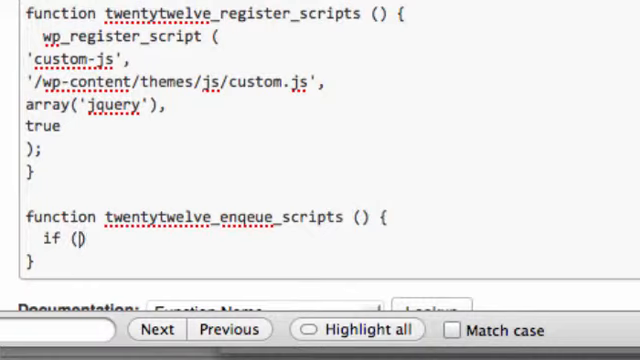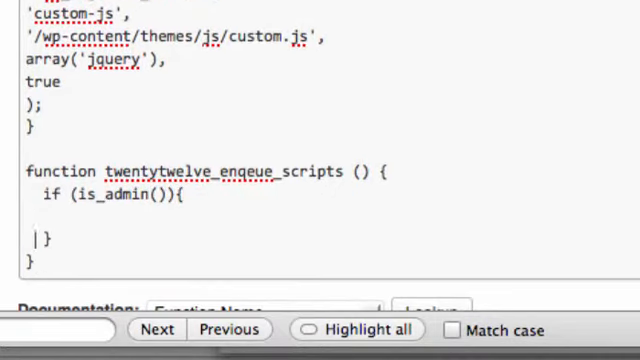Now, that method is always going to return the word true if the person is an administrative user. So if I put that in, is admin, and finish my conditional statement like this, what's really happening here is we're saying if the person is an administrator, if that evaluates to be true, then execute the code below. Well, that's the opposite of what we want to do. What we want to say is if the person is not an administrator, then execute the code below.